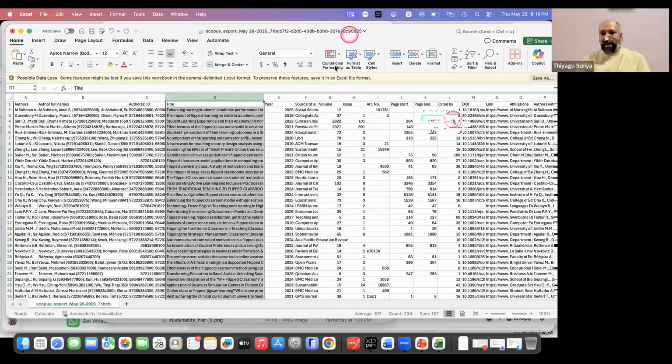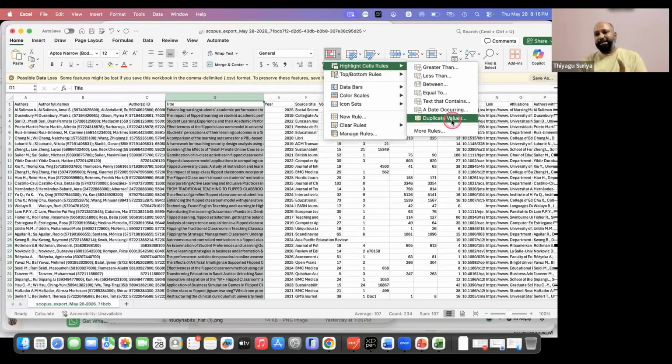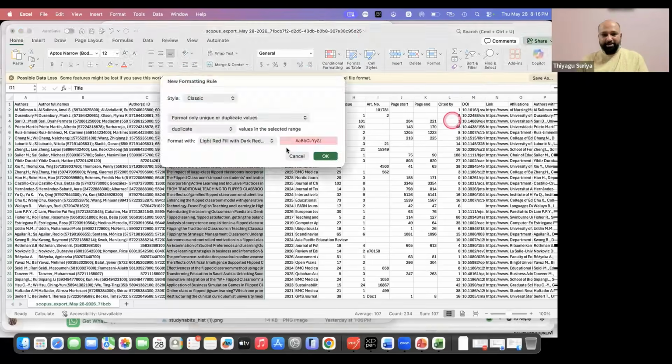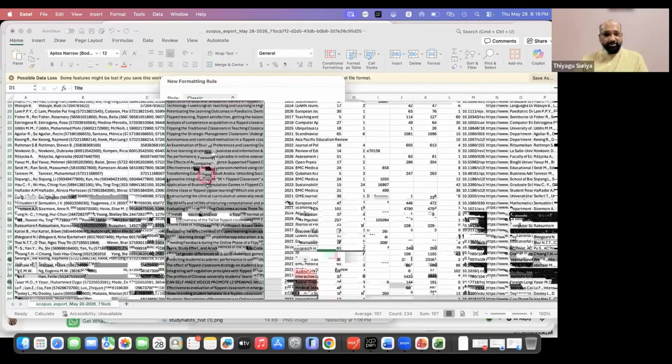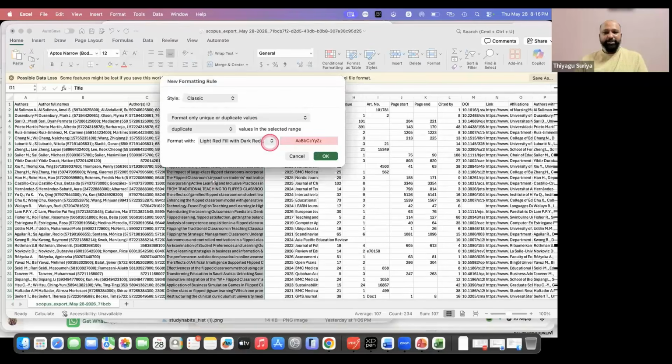So what is the advantage here? When you select duplicate values, if the same title comes twice you get the colors. So when I click this, now you can see there may be a color if you have a duplicate. I think there is no duplicate, but there is a problem.